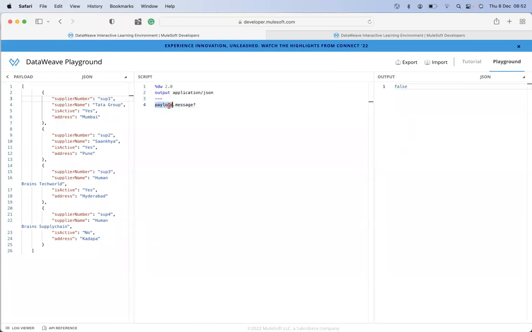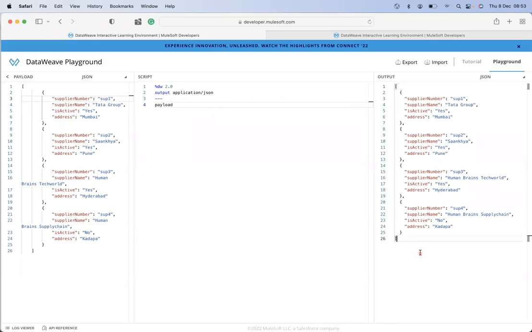So if you see, this is the payload, and within the payload we are trying to access the message key, and we are checking the existence of the message key within the payload. And it is producing a result of false, which means that field was not available within the payload, or whatever section we are trying to access it from. Let me remove this message and we will see the actual output of the suppliers.